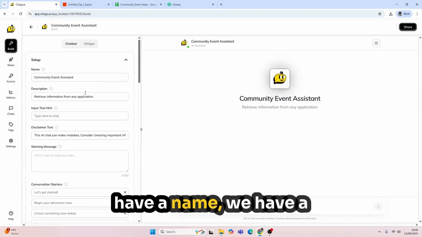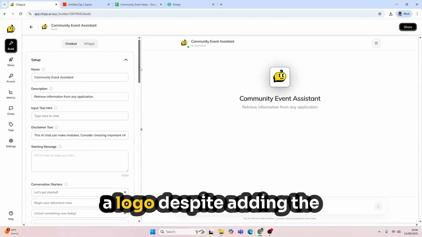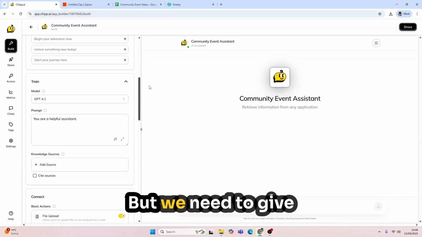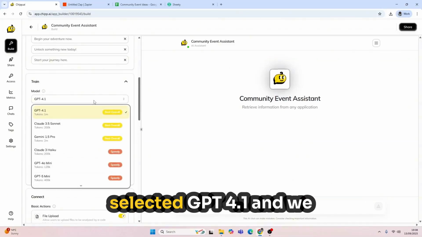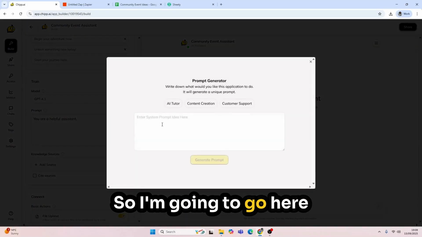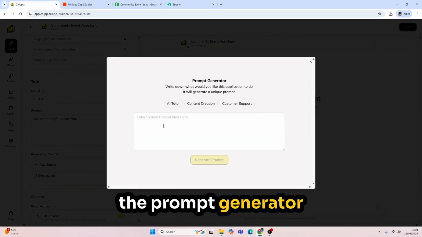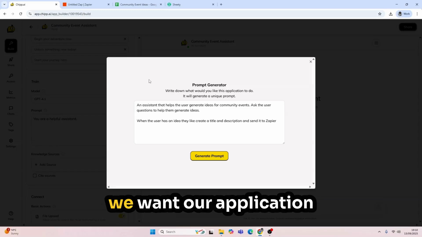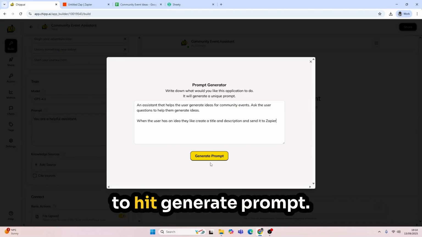The first thing we want to do is to work on our prompt. So we have a name, we have a description, we've given it a logo despite adding the image right at the bottom. But we need to give it a prompt. So we selected GPT 4.1 and we need to do a prompt. So I'm going to go here and I'm going to use the prompt generator to create a prompt. We described to Chipp what we want our application to do and we're going to hit generate prompt.